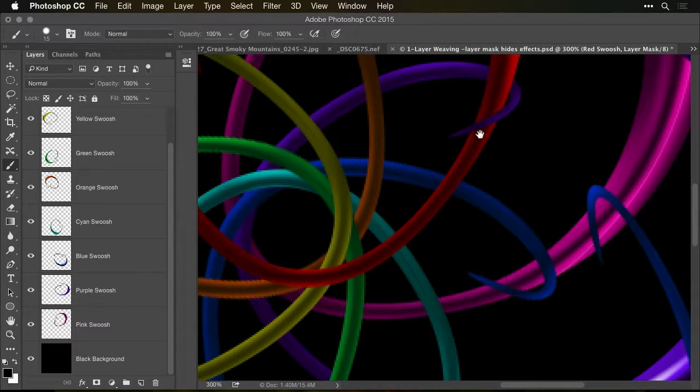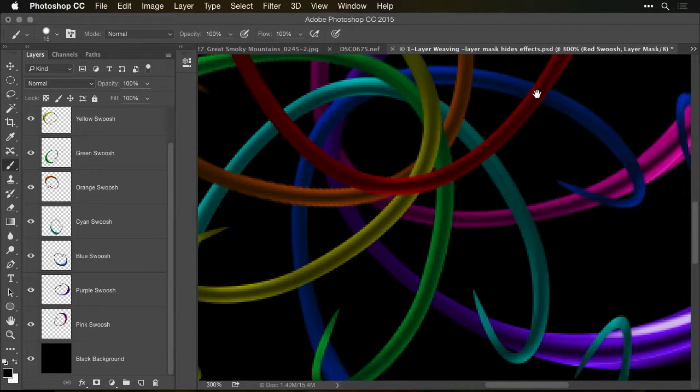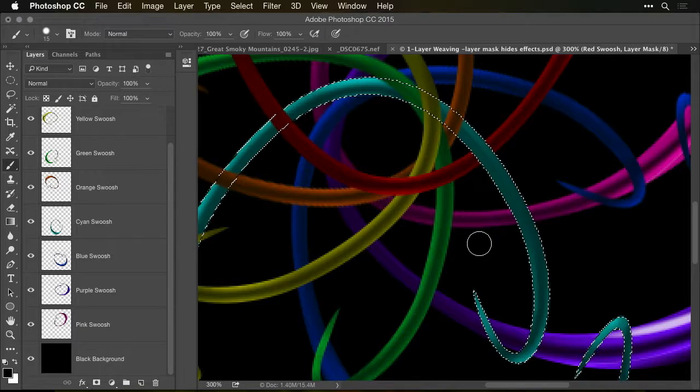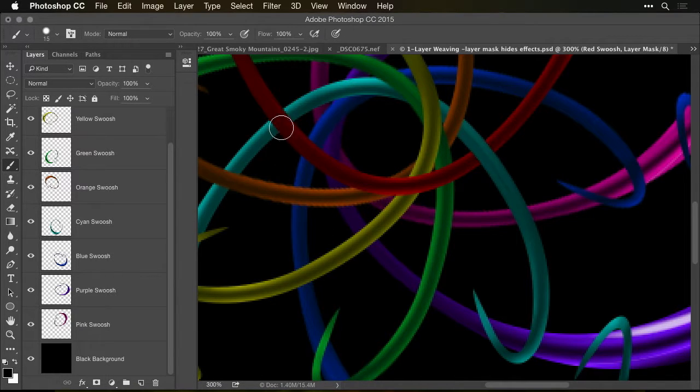I'll keep going. So it's going under. Here it needs to go over. So here it should go under. So let's go for the cyanish one. And you get the idea. If I were to just keep doing this, I could do it all the way until I got to the end.